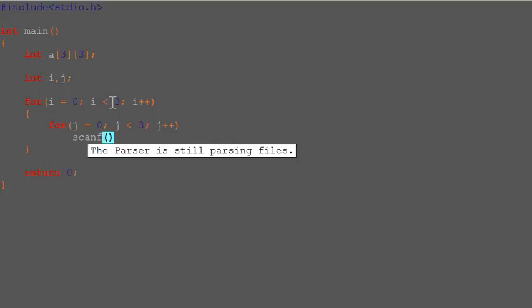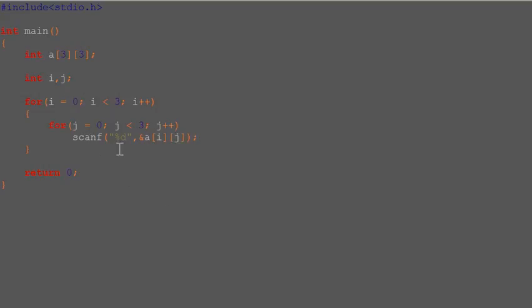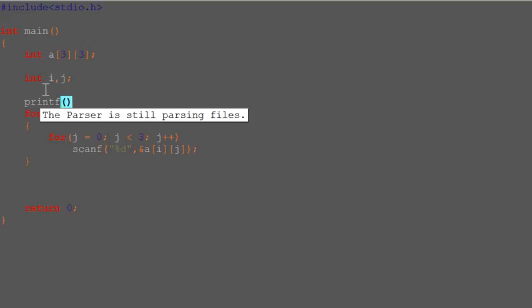Here we will scan the user's input, %d in this case because our array is integer, so we will get integer values from the user, and inside this we will have &a[i][j]. As we see, this I stands for row index and this j stands for column index. So when the user enters the first number, it will go to A00, which will be the first element in the 2D array. So let's tell the user to enter the numbers.